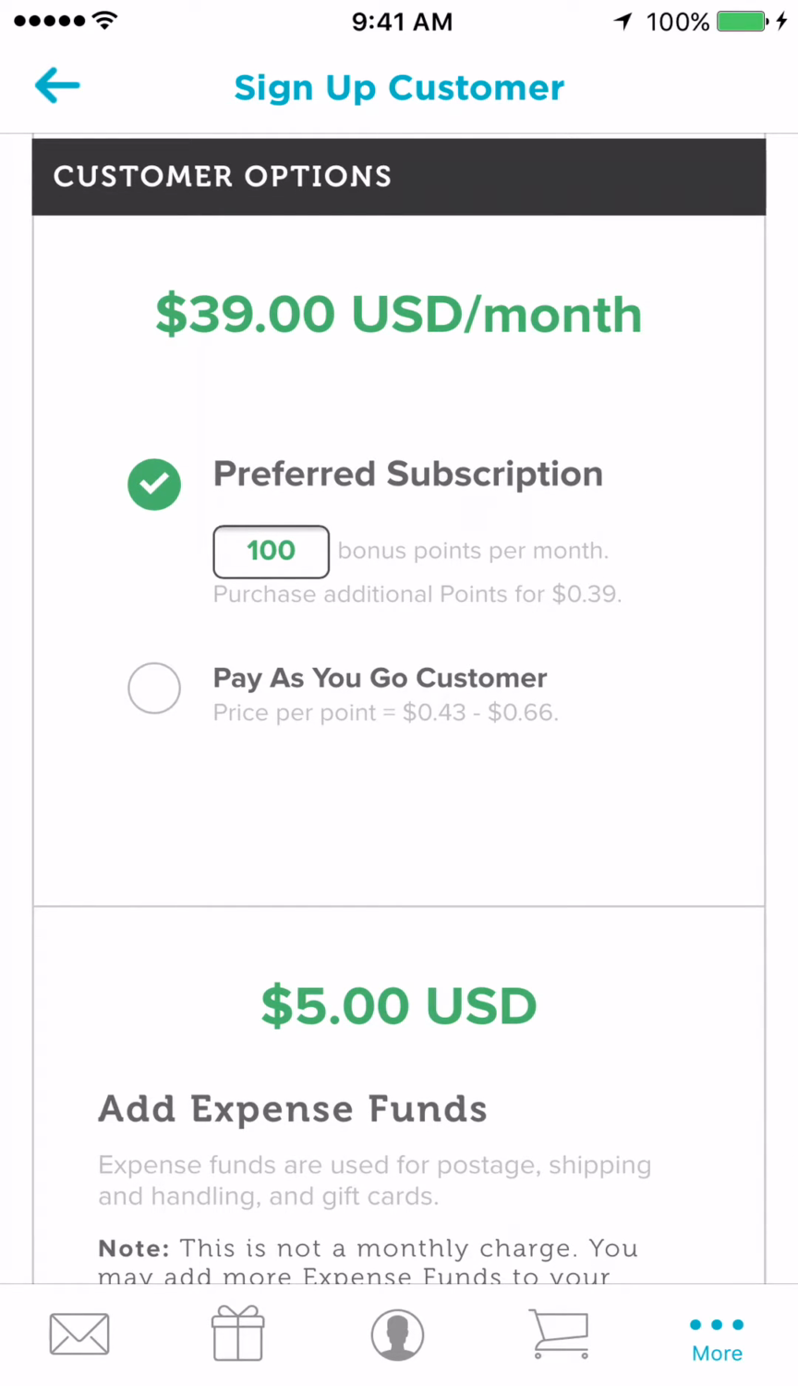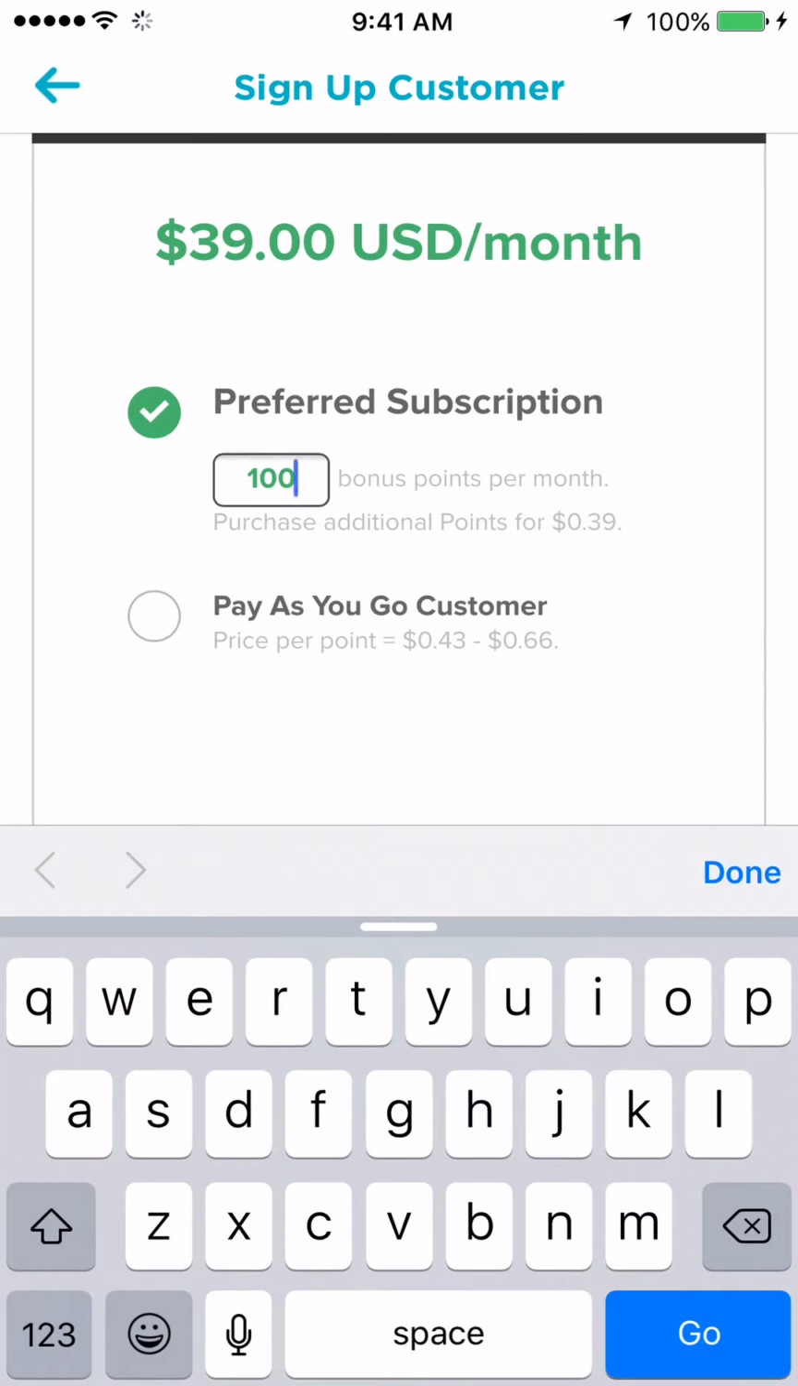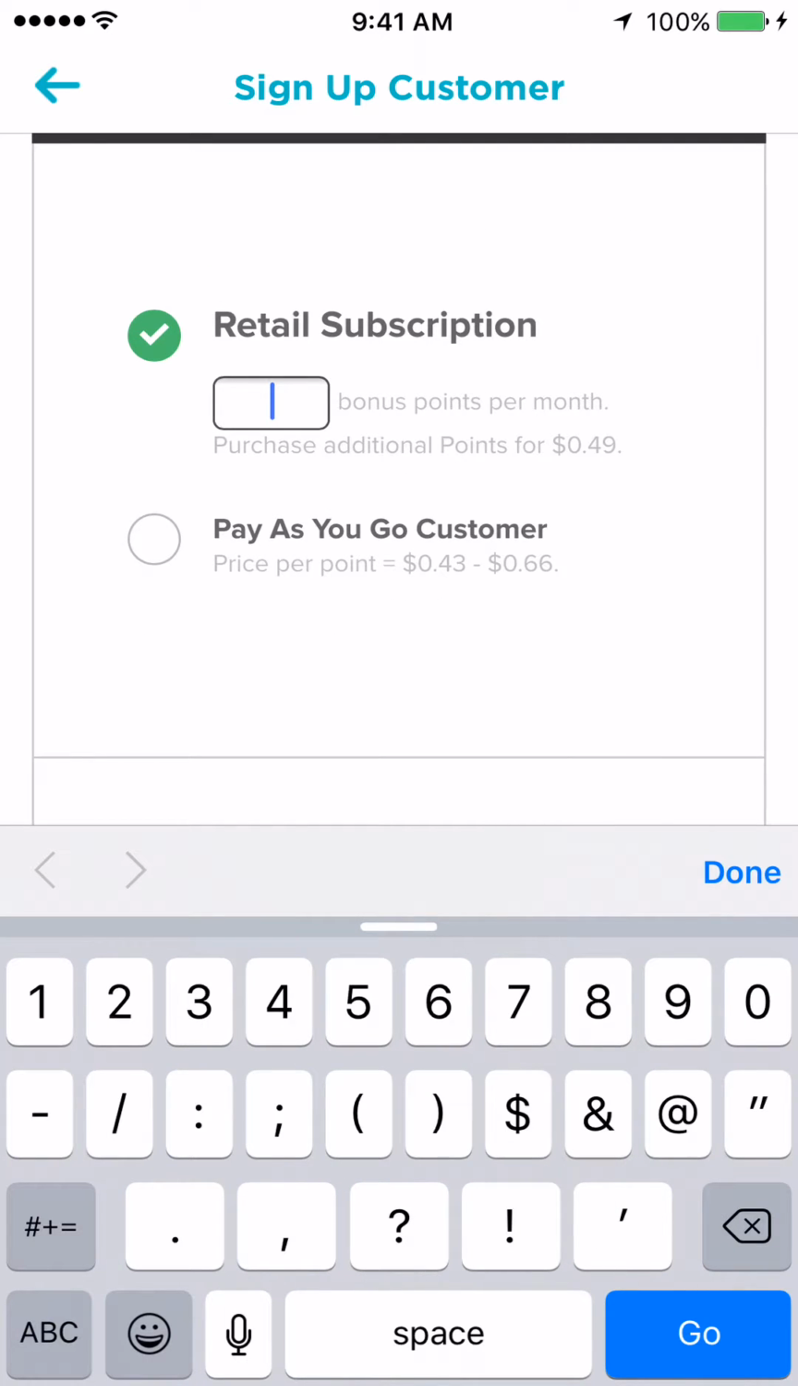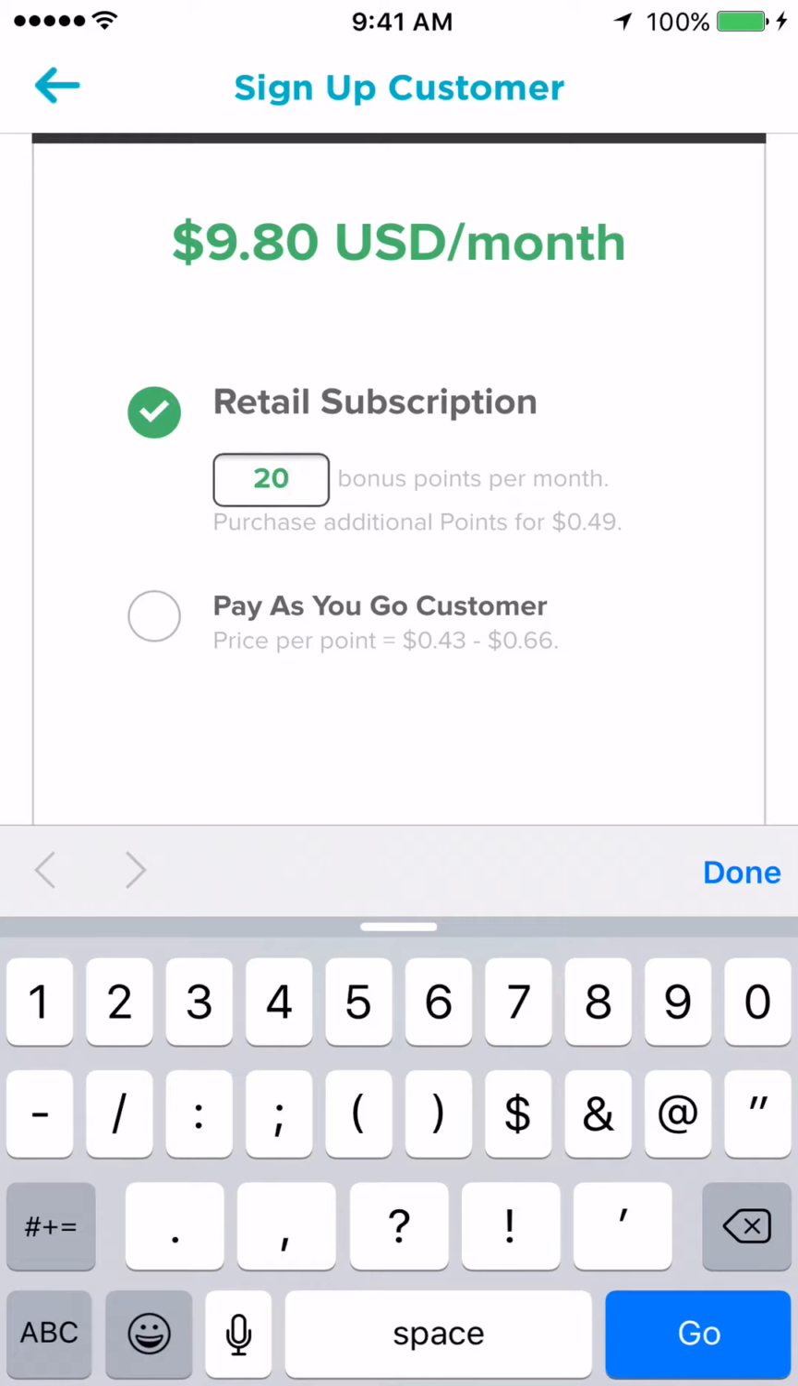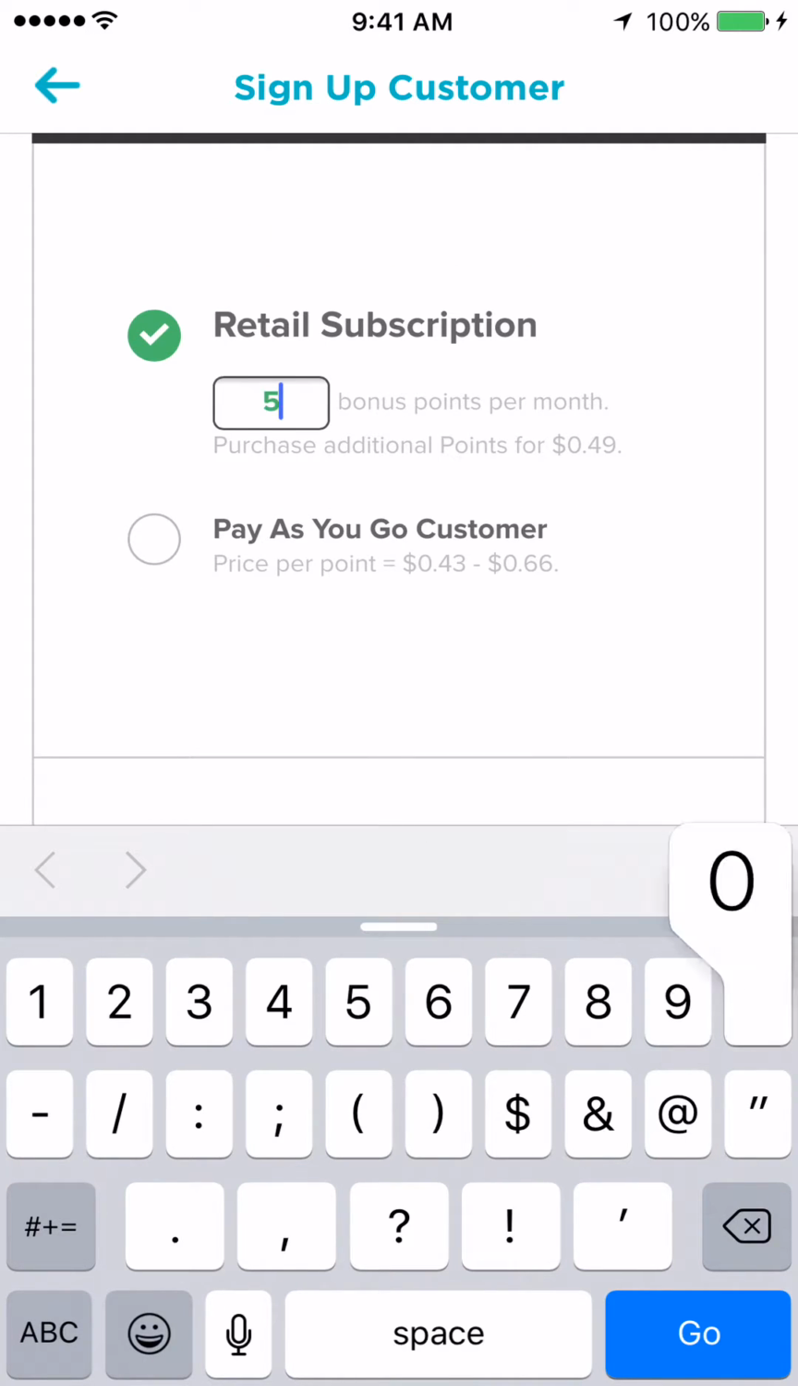If I'm buying 100 points a month as a preferred customer, I get them for 39 cents a point, which means it averages out to $39 a month. So if I want to, I can go in here and manipulate the numbers, and let's say I only want to do 20 points a month. That brings the subscription down to $9.80. Or I want to do somewhere in between, let's say 50.